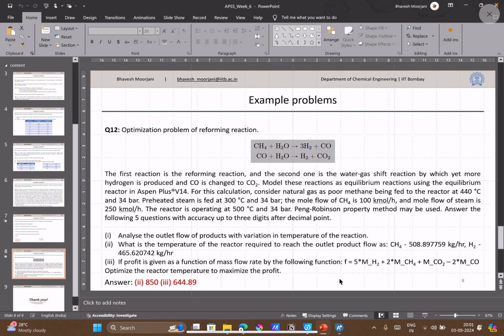So we have been given the optimization problem of a reforming reaction. This reaction part is taken from, I think, your previous assignment, three or four probably. So you have been given the reforming reaction where methane is converted to hydrogen and carbon monoxide, where again a secondary reaction of carbon monoxide with water takes place and hydrogen and CO2 are formed. Okay. First reaction is reforming, second reaction is the water gas shift reaction. We have to use a model reactor or equilibrium reactor. Consider natural gas as pure methane being fed to the reactor at 450 degrees centigrade and 34 bar. Steam conditions are given: 300 degrees centigrade, 34 bar. Molar flow rate of both methane and steam is given. And then reactor operating conditions are 500 degrees centigrade, 34 bar. The Peng-Robinson equation of state we have to use. And answer the following, not 3 questions. Sorry.